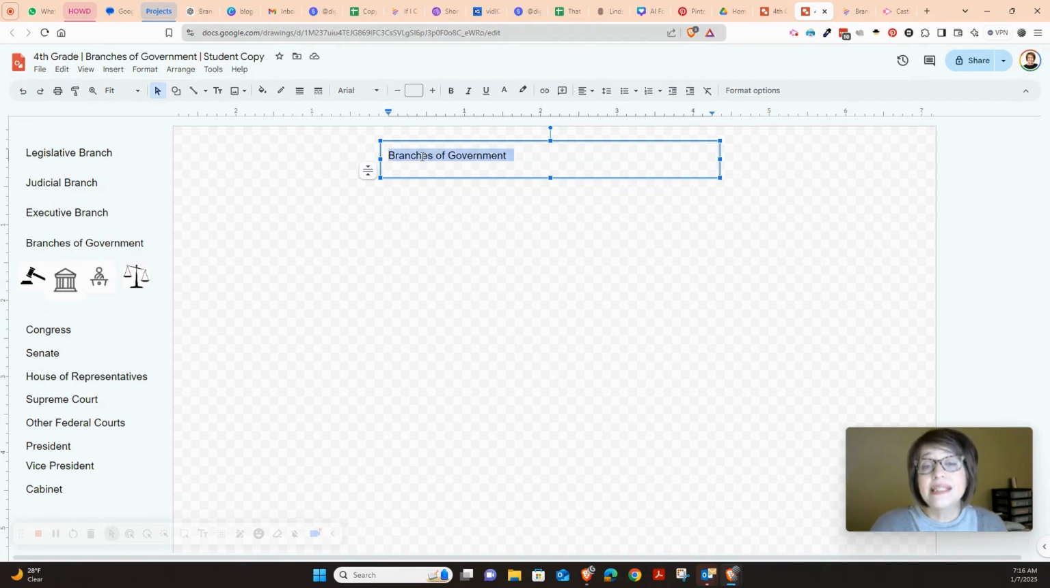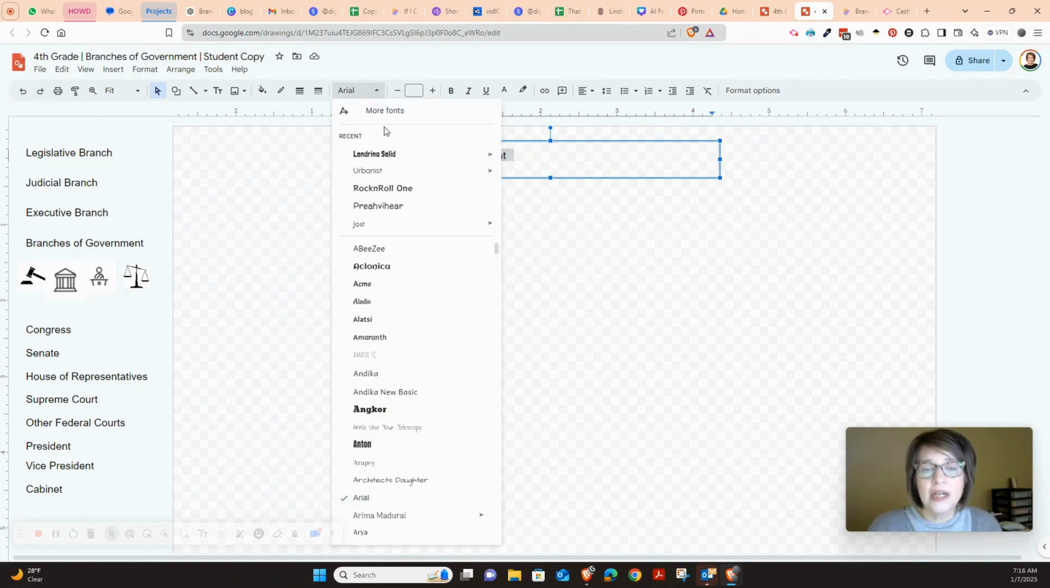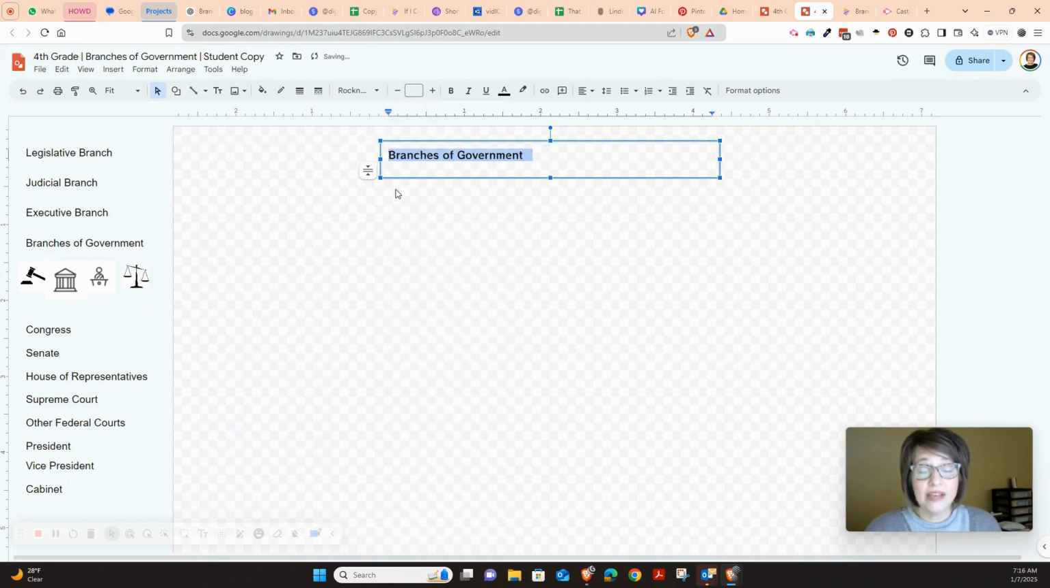What we want to do here is you can choose your own font. So when you highlight those words, you can go up here and choose whatever font you like. You can also use your alignment by clicking here, and you can center, and you can even go to this right here beside font size, and you can increase it to whatever size you'd like. So go ahead and do that now.